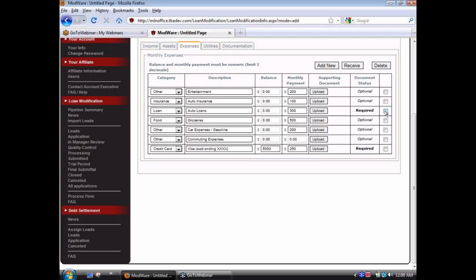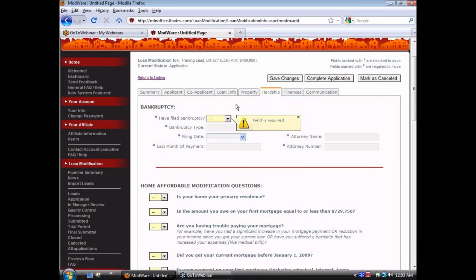Okay, let's say that we have documentation for the auto loan and the Visa. The rest are optional, so we don't have to, of course, click Received, but we need to receive the statements for the auto loan and the Visa card. We now move into the Hardship tab.